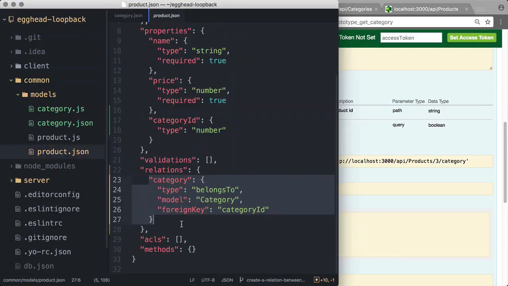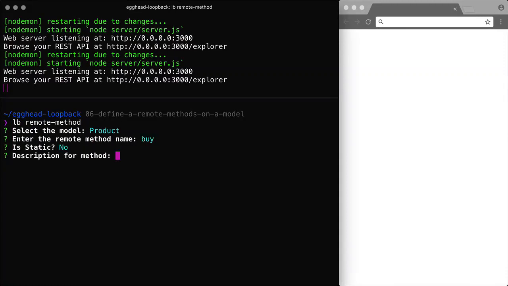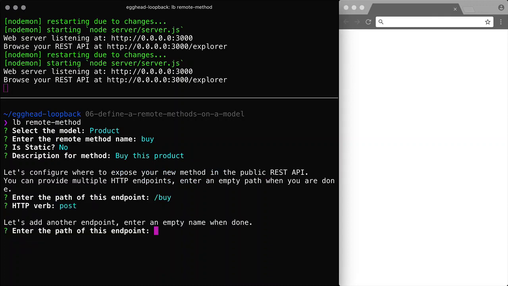We run lb remote method and select the product model. The name of our remote method will be by. This is not a static method, so it will live on the prototype. The description will be by this product. The HTTP endpoint will be /by and the verb will be post. Then we hit enter because we only want to add one endpoint.